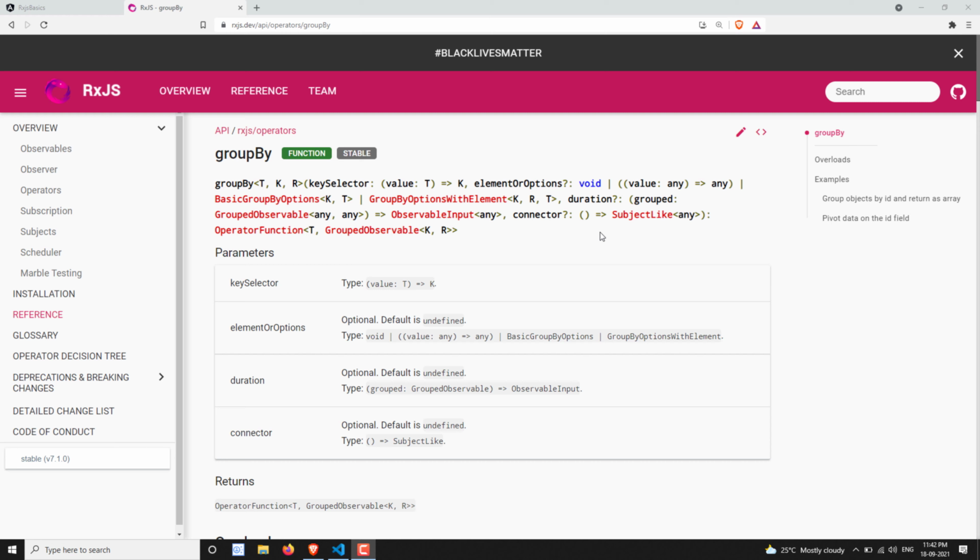In this video we will learn about another operator, that is the groupBy operator. This comes under the transformation category of operators. Now let's try to see the definition of this groupBy.